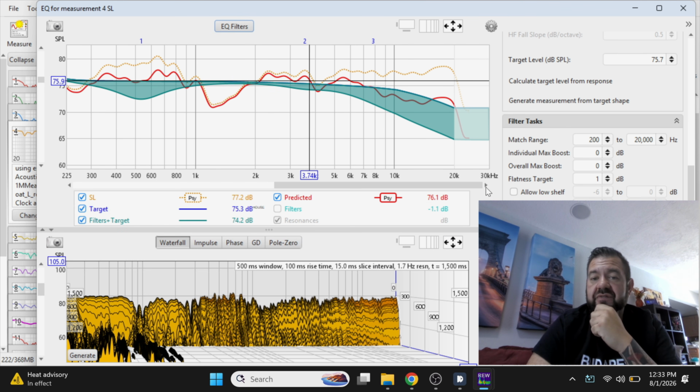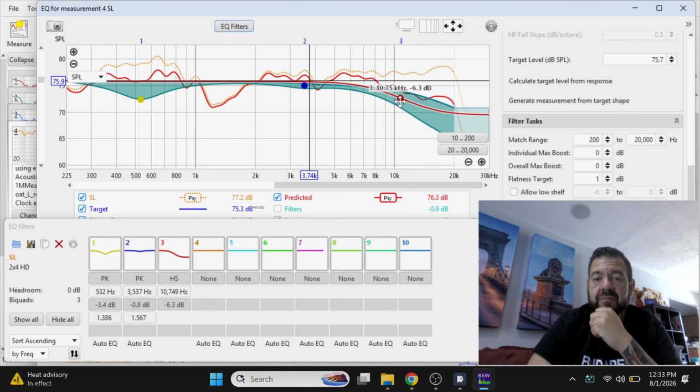I take that high shelf, click on it, and I can pull it up, down, left, or right. Basically I adjust it in a way that I still keep the same shape, but have the last couple of dips and peaks centered around the target. But now I have something here that's way too high, so I'm going to pull this PEQ back here.